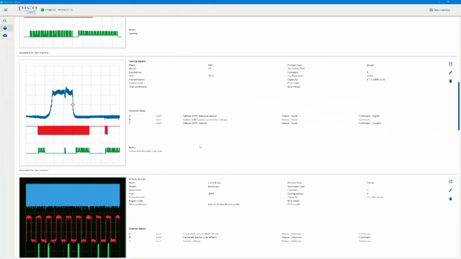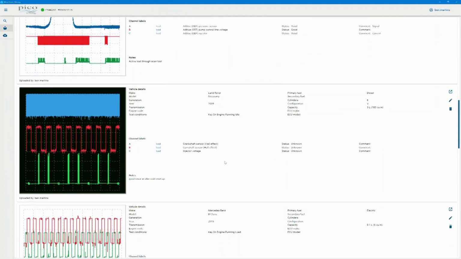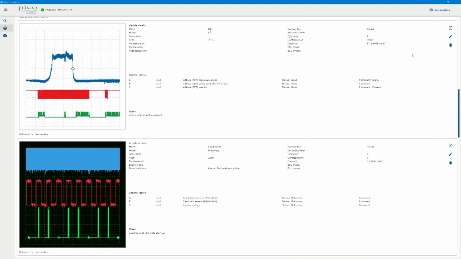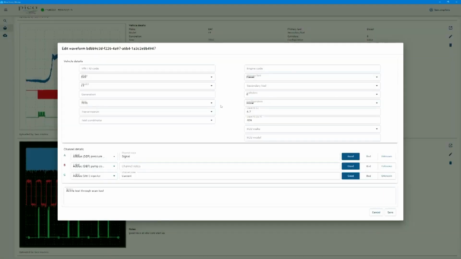Back to the library then. So this is obviously where all of our waveforms are. We can edit these, so let's go in and edit a waveform. This is very much the same as the save dialog box that comes up in PicoScope 7 software. So from here you'd be able to fill in the additional details. For instance, if I wanted to add in pump control, so for this particular waveform, the AdBlue pump control signal, if I wanted to maybe add in the wire color, so red wire, pin 6, you can add all of those details in after you've uploaded the file to the reference waveform library.